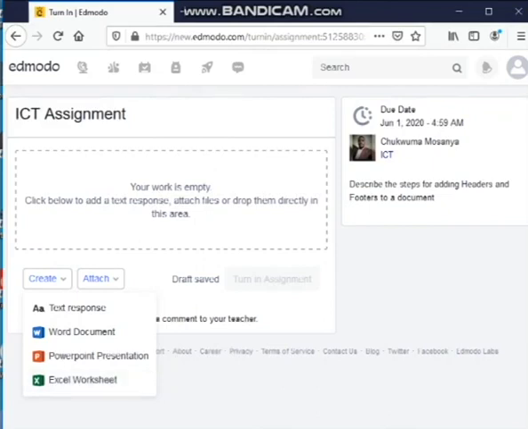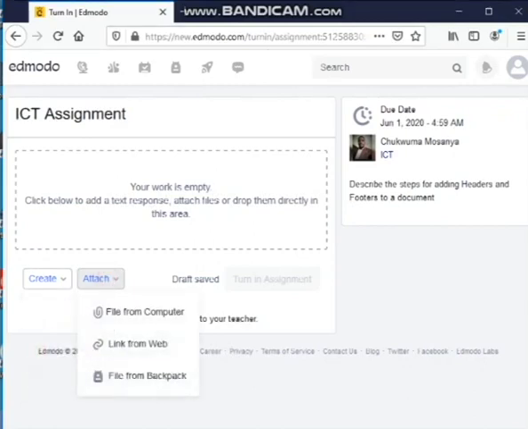Then if on the other hand I wish to work on an external document, an external Word document, or PowerPoint presentation or Excel sheet in response to this assignment, what I have to do is click on this attach button. This attach button allows me to pick from my computer whatever material I have prepared in response to this assignment, or I can pick from my backpack or link from the web.